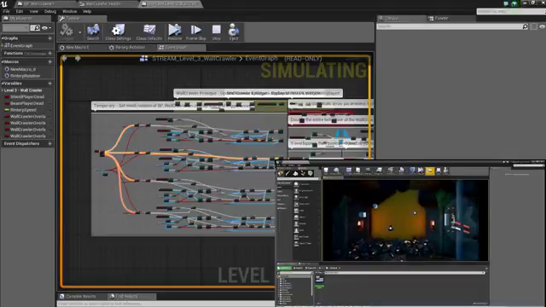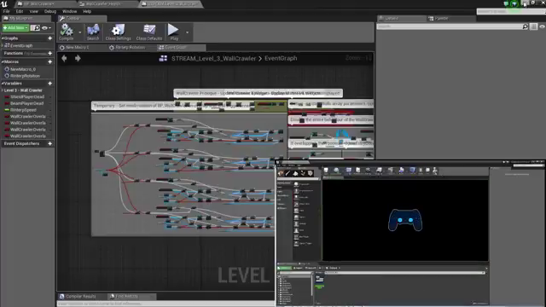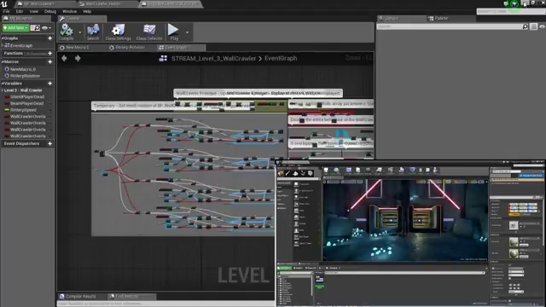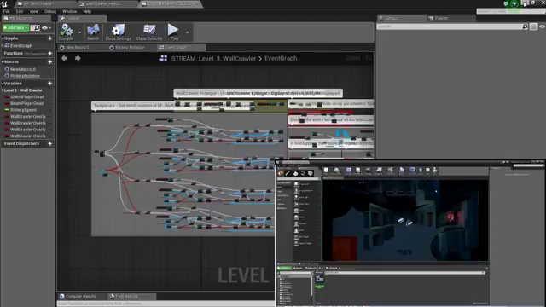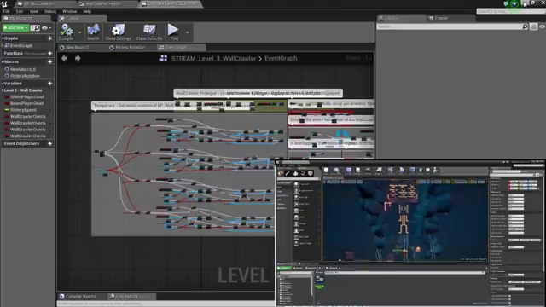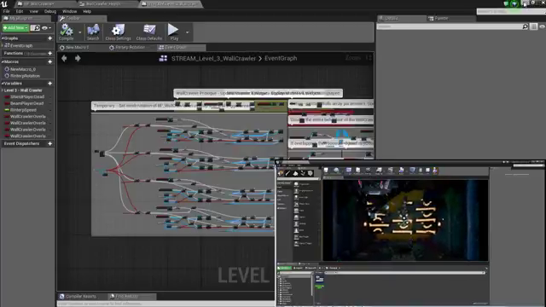Actually, let's close down this. Just having the blueprints open is kind of demanding for the game that you're currently playing, especially if the blueprints are quite large in that sense. Okay, this is much better.